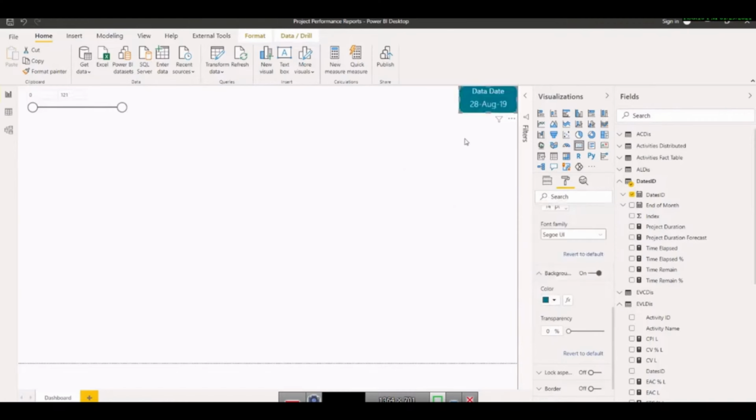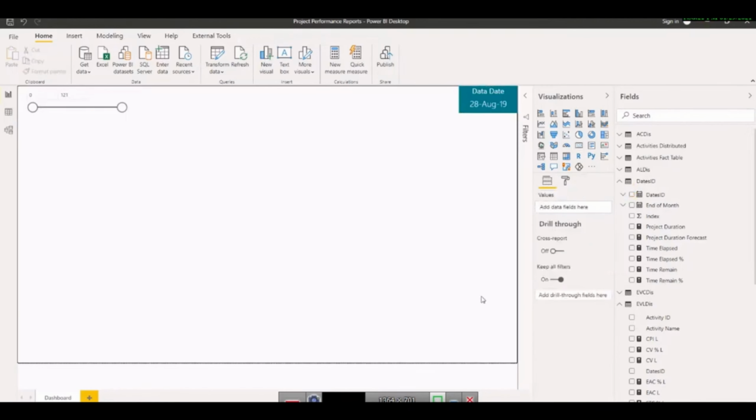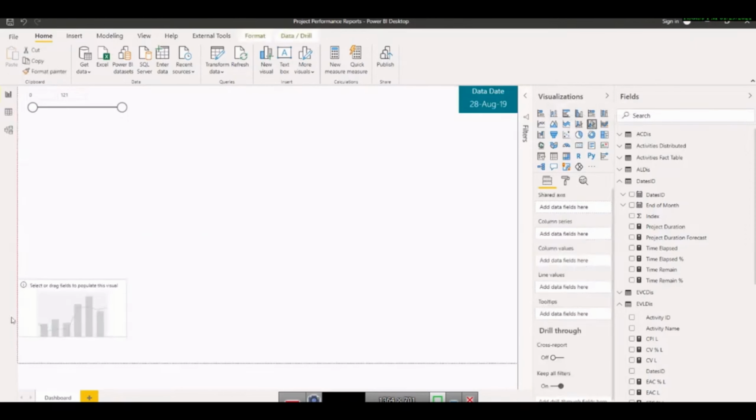So this is done. What else do we need? I want to make an S curve. The S curve should be based on this. If you want to make a comparison side by side, I will bring this. I want to put it here.